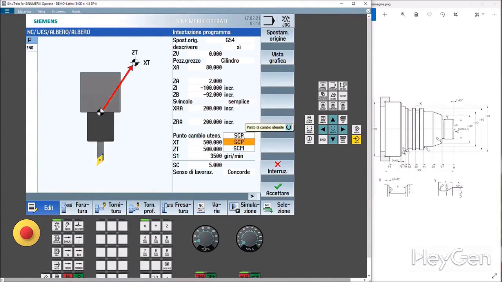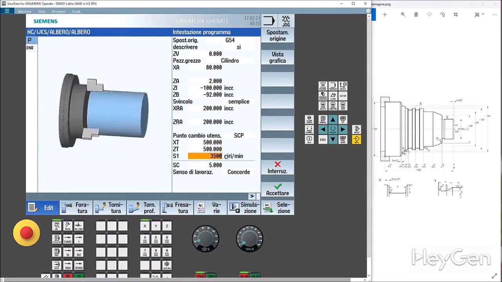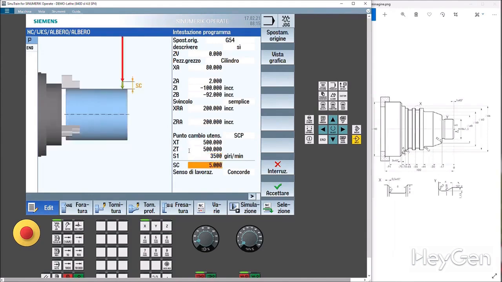The same goes for the tool change point with SCTM. Teach the tool change point, meaning it learns it. With SCP, I set it as S1, which is basically the limit of RPM that the machine can reach at its maximum. Even if I'm working in the center, our machine will never exceed 3500 RPM. SC is the safety distance, and the direction of machining is consistent. Keep in mind that when you position the mouse over a box, it also gives you an indicator.